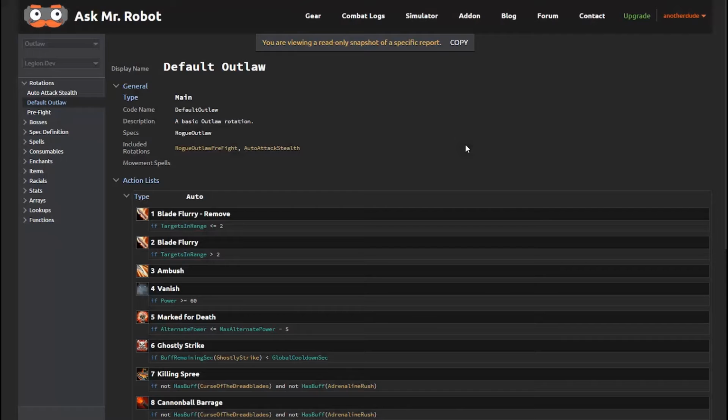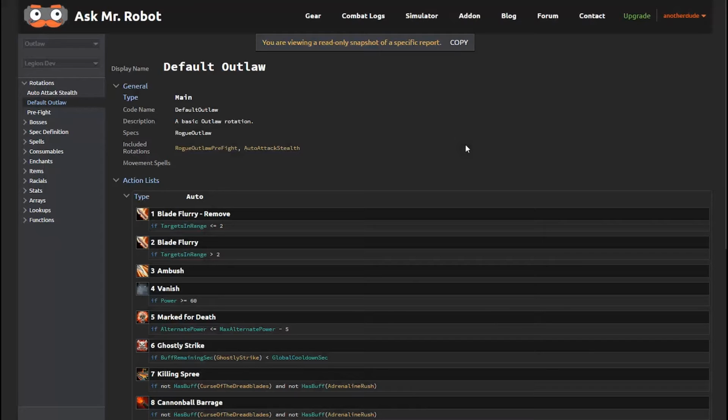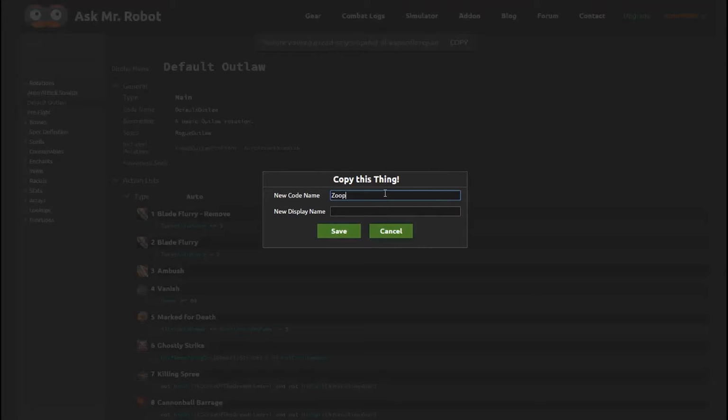I can either start from scratch or I can edit one that I already like. So for now, let's try editing a spell rotation. As you may already know, you need to make a copy of a spell rotation first, assuming it isn't one you created in the first place, and that it's in read-only mode. So I'm going to click on this rotation from the report, click copy, give it a code name, which has to be unique, and then we're ready to edit.